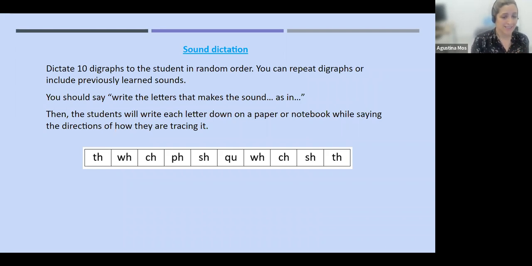Here we're going to dictate 10 digraphs to the students in random order, meaning I'm not going to follow the same order that the software presents the digraphs in, that the student's workbook has the digraphs in, because I don't want the students to just simply memorize that order. So I'm going to mix them in a different order and dictate them to my students. You can repeat digraphs, or you can include previous sounds that you've previously taught your students.